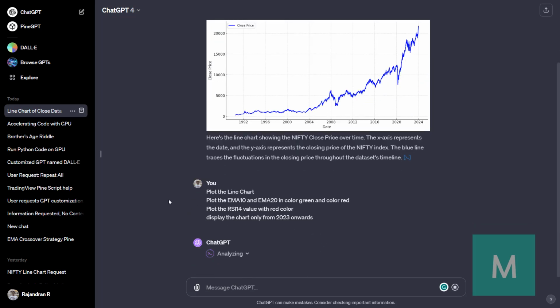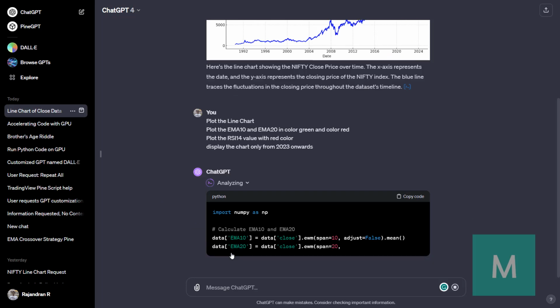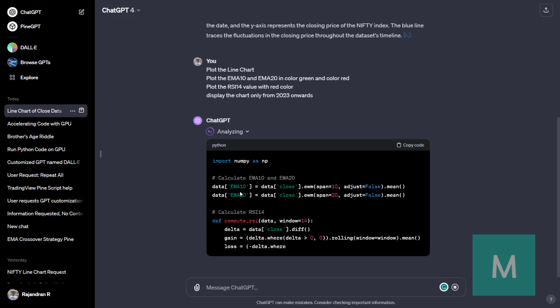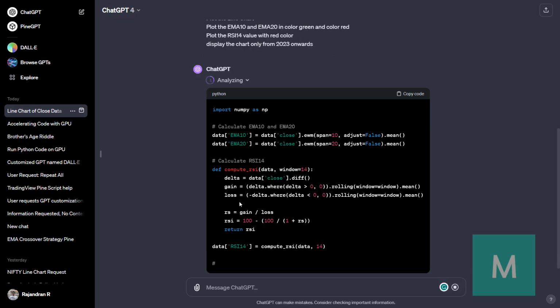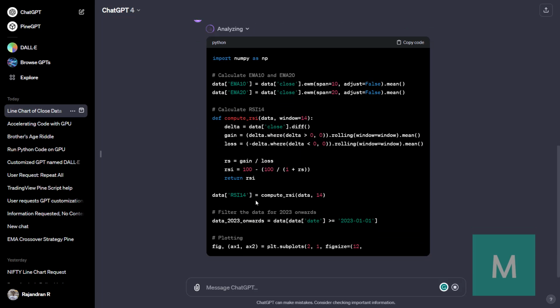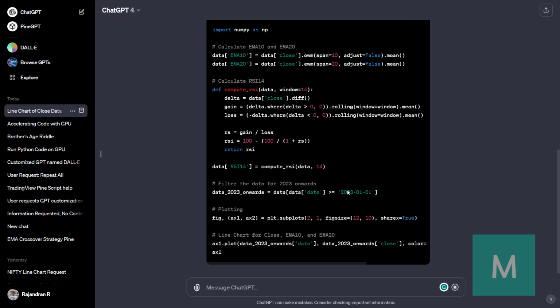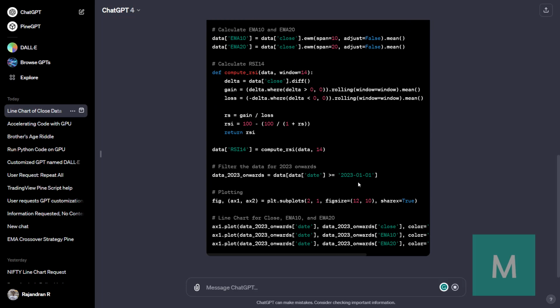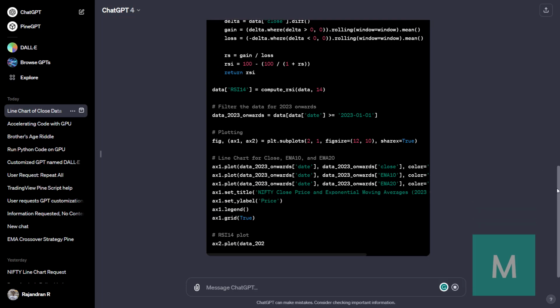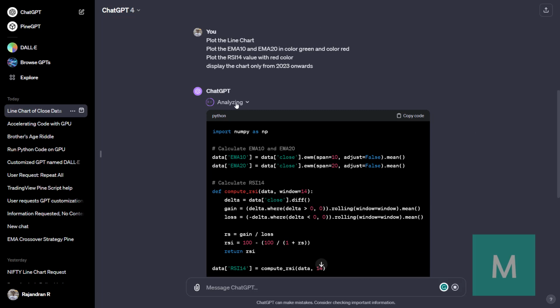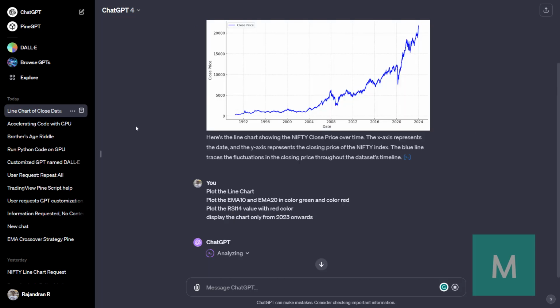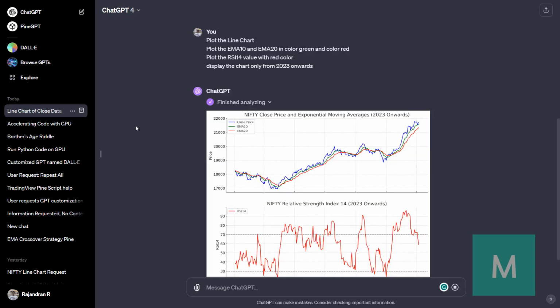Every time it analyzes, what it does in the backend is create a Python program. It keeps on writing a Python program. It is computing the EMAs, it is computing the RSI value, and it is plotting the data from the query, so 2023 onwards. So that's what happens in the analysis. Of course, you don't need to worry about the program if you are a non-coder. For a non-coder, it automatically displays the final data in front of you.